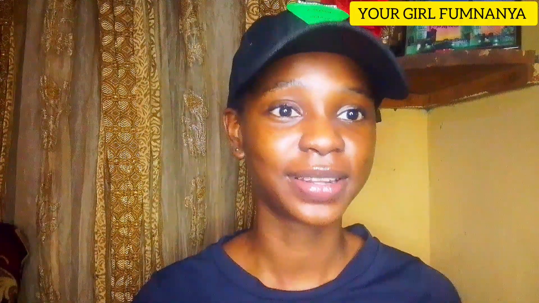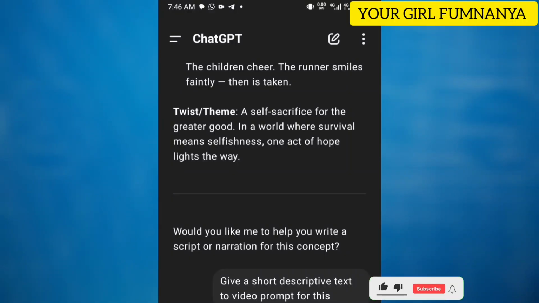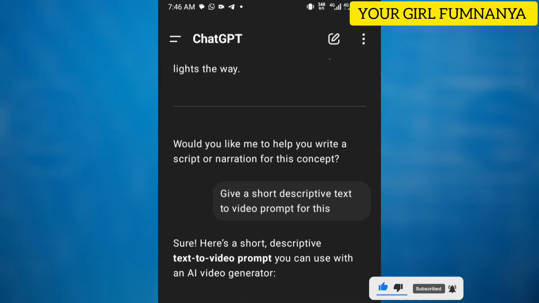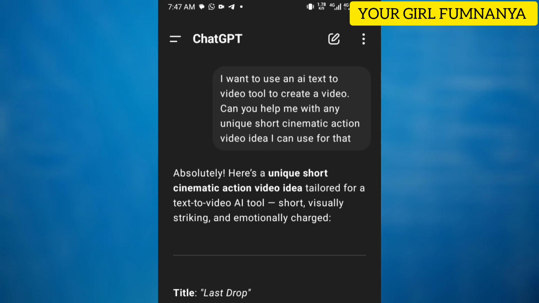Yes, let's dive in. Before we get started creating our video using Google AI Studio, you must make sure that you have gotten the prompts for your story. So I've already gone to ChatGPT and I've told it that I want to use an AI text to video tool to create a video.